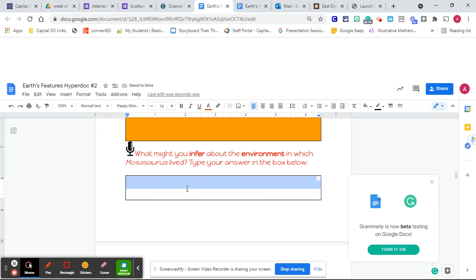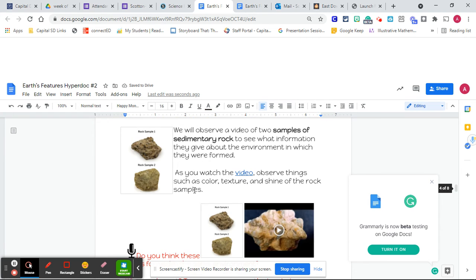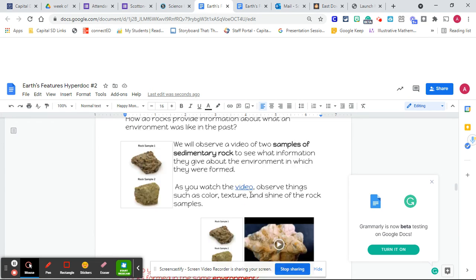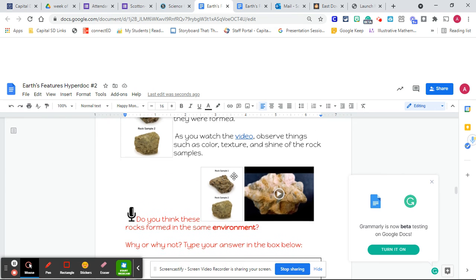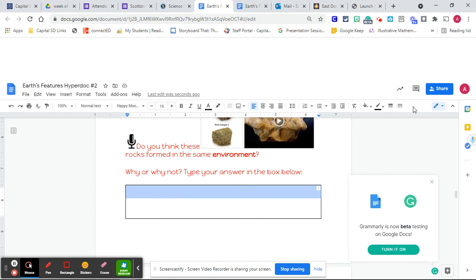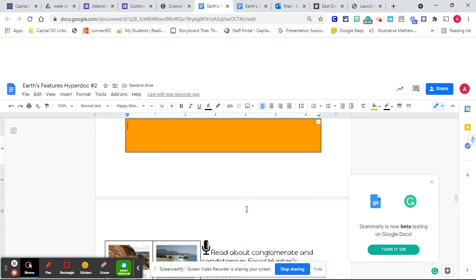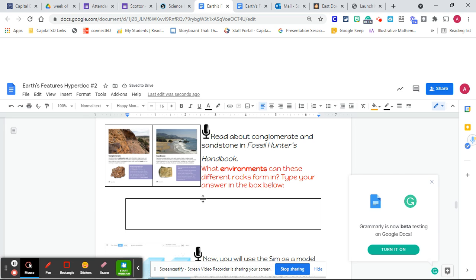What might you infer about the environment? So what could you guess about the environment based off the information that they gave us? What kind of environment did they live in? So now we're going to investigate some rocks. How do rocks provide us information about environments? So they're going to observe a video about sedimentary rock. So if they click on that blue link there, they'll watch the video, and then they're going to answer, do you think rocks form the same in every environment? And then they need to tell me yes or no and why. Then they're going to go into the Fossil Hunter's Handbook.